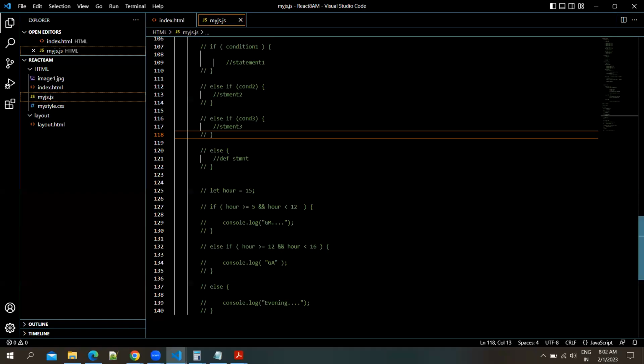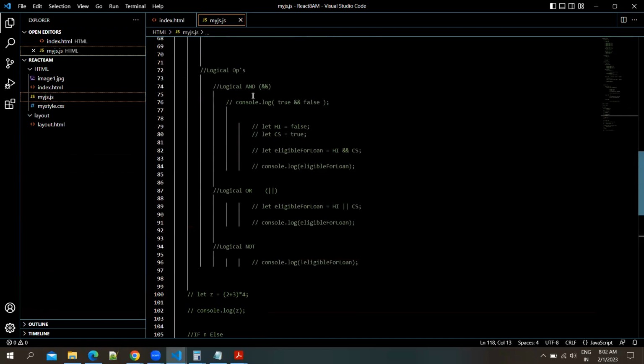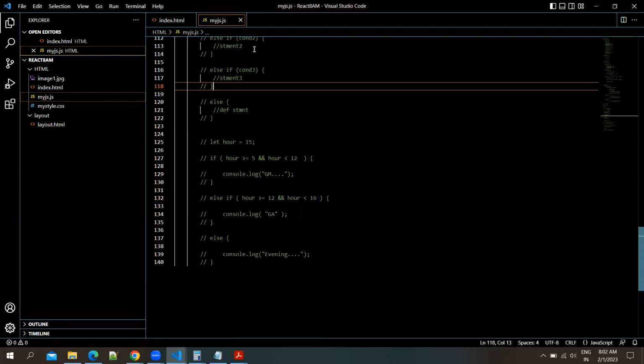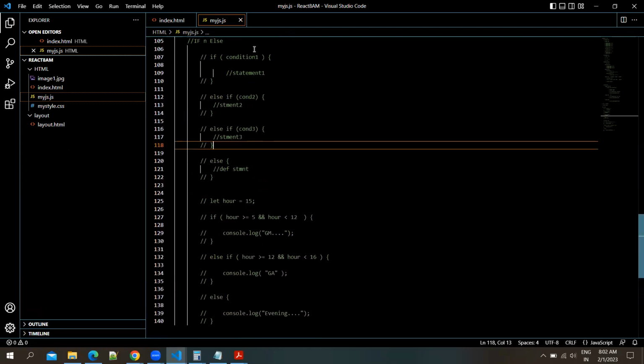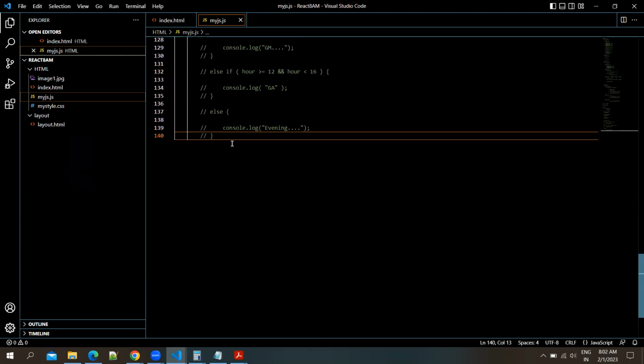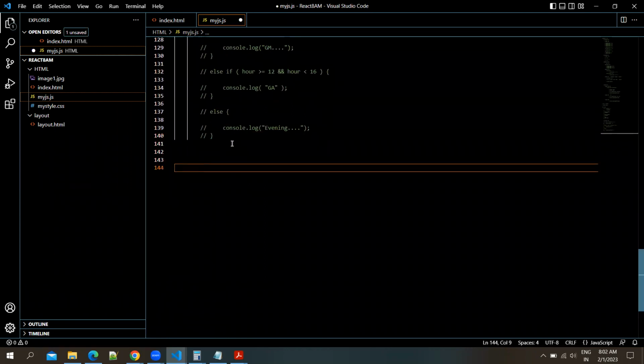So what we had discussed in the last session? Operators, like logical operators, and if else conditional statements. If, else if. Yes, right. And the other one is the while statement, sorry, while is a loop. The switch.